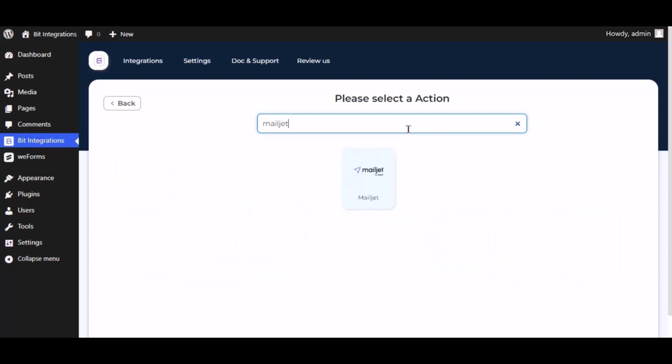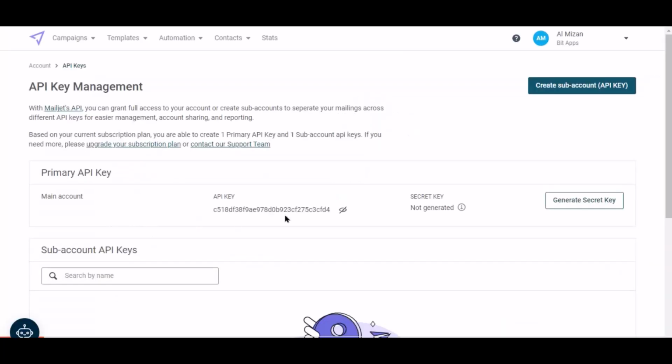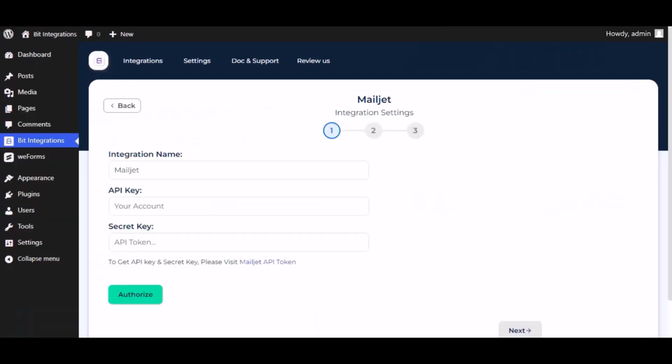Now here search and select Mailjet. Here, give it a meaningful integration name as you want. To get the API key and secret key, click on Mailjet API token. Copy the primary API key.